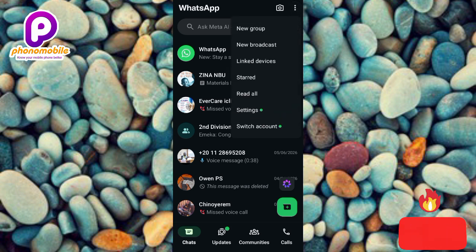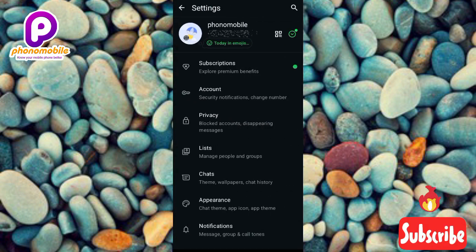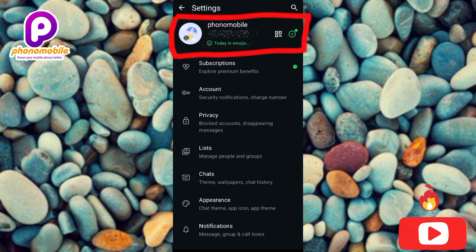Then what you have to do now is to tap on settings. You can see settings right there. So let me tap on settings. Then the next step you have to take now is to tap on your WhatsApp profile image. You can see it right there, or you can tap on any point around that encircled area. So let me tap on it.